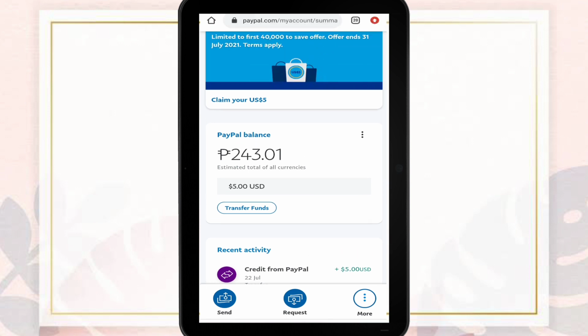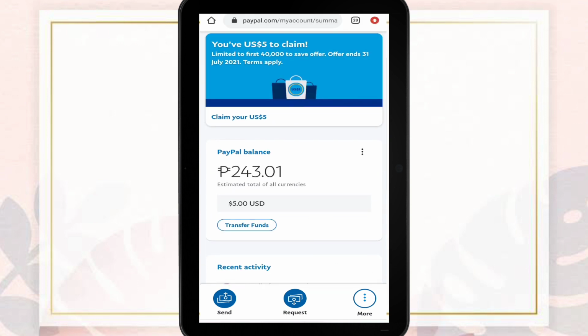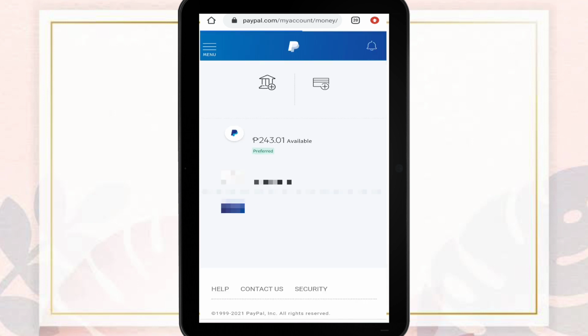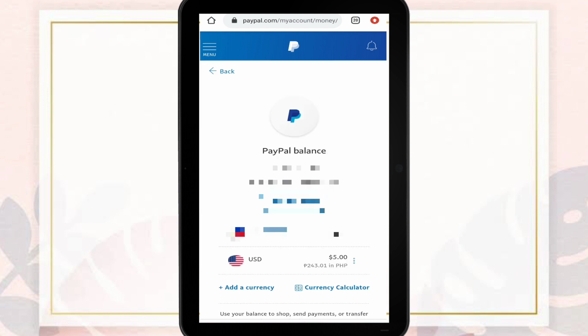Click mo lang yung 3 dots na pataas sa kanang bahagi. Once you click that one, you could see manage currencies. Click mo lang yung manage currencies and you will see the banks you linked into your PayPal account. So, ito po yung mga banks.